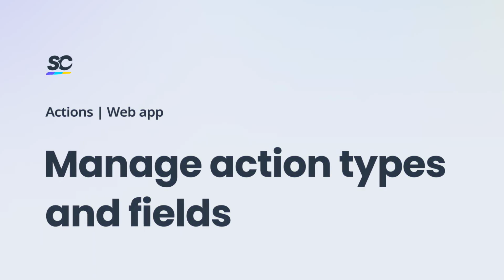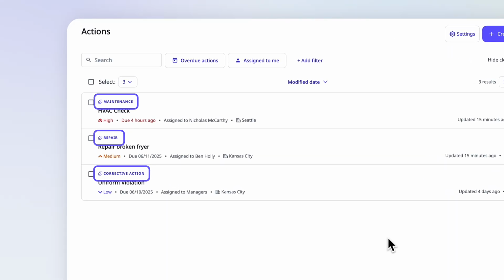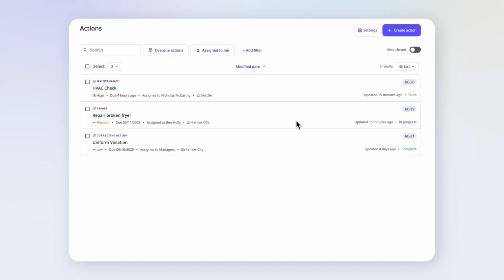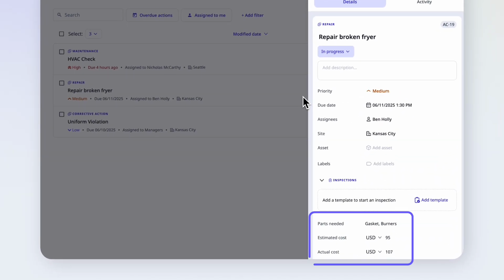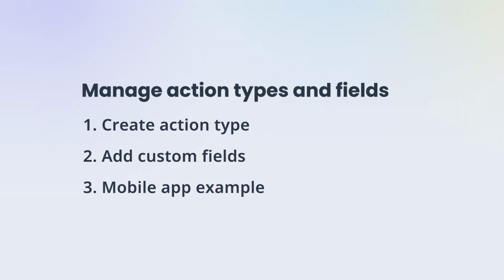Let's explore managing action types and fields in SafetyCulture. Action types help clarify what each task is for, whether it's a corrective action, maintenance job, or something else entirely. With custom fields, you can collect the right details for each type of action, like parts needed, estimated cost, and actual cost. In this tutorial, we'll cover how to create action types, add custom fields, and how to use them on the mobile app.